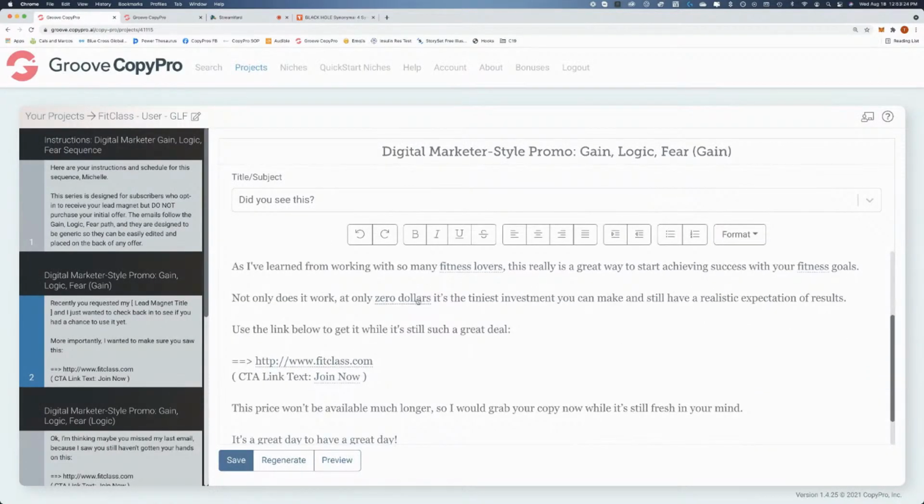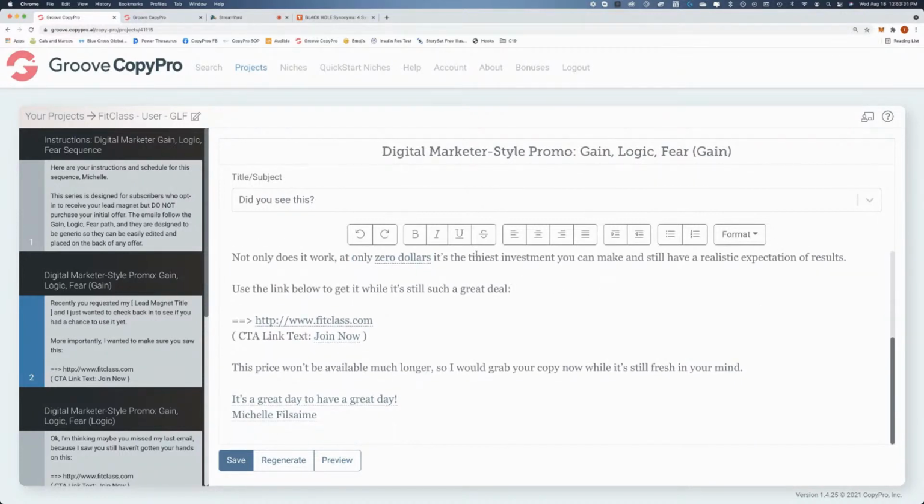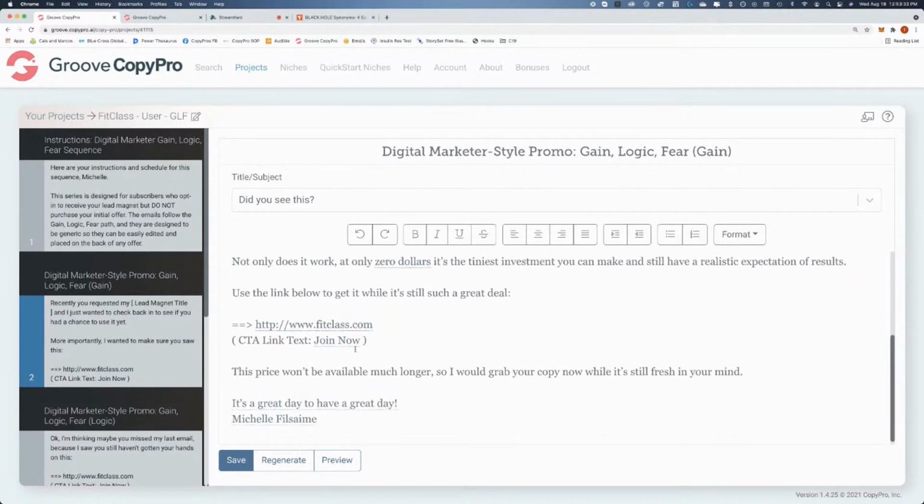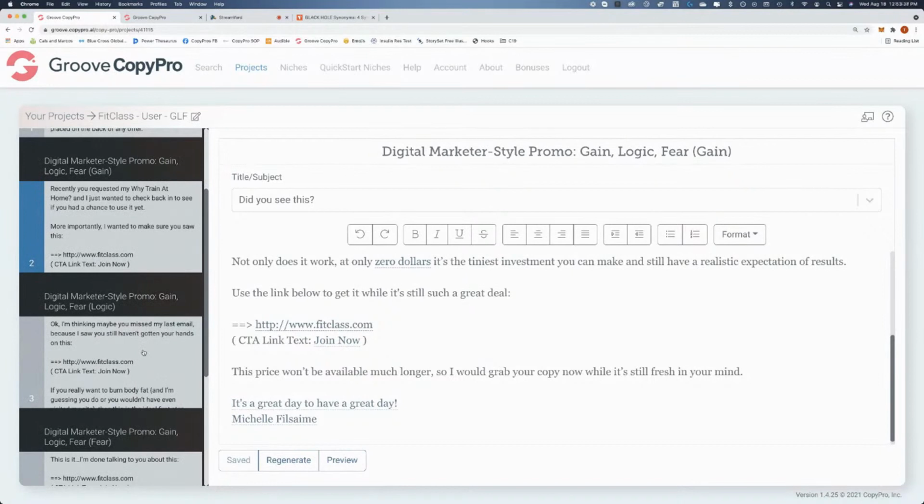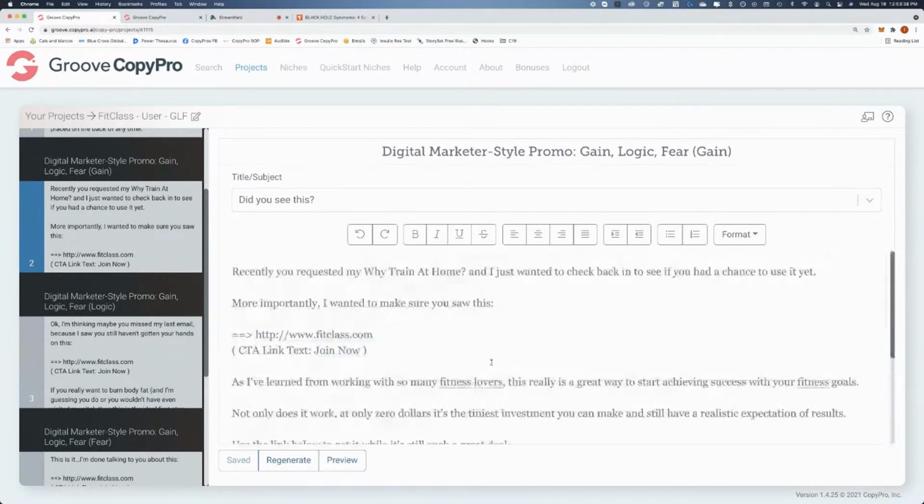So it's at only, and you can say your free cost is the tiniest investment you can ever make. So we're assuming there is some sort of investment. Link below. Join now. Have a great day. This is super. And you could rewrite this when you export it. If you want to make that just say free, you can.